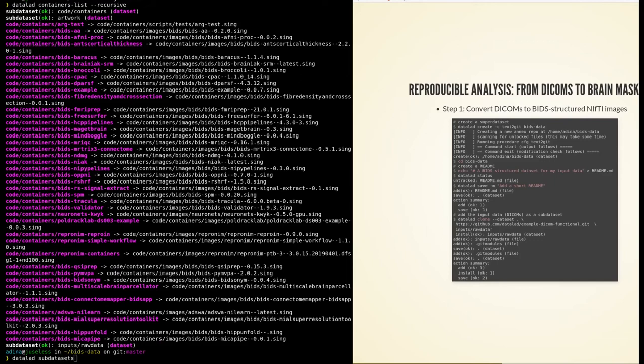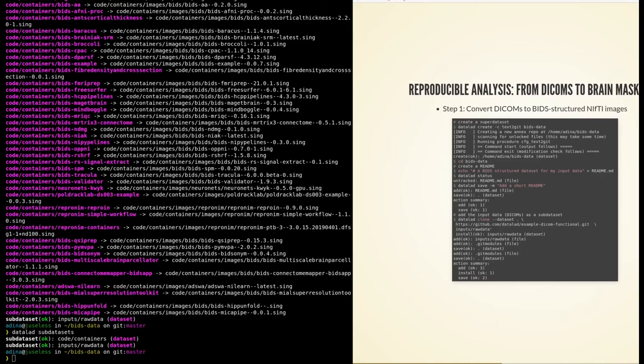I can also check the subdatasets that I have installed. In this case, it's two. I've created a subdataset for the input data. I've created a subdataset for the software. And those are standalone units that I can flexibly reuse at a later point, for example.